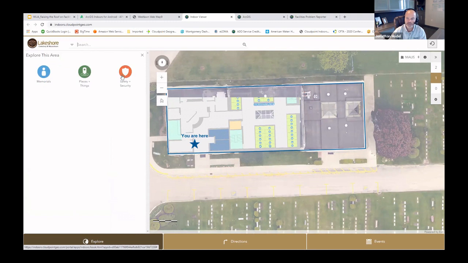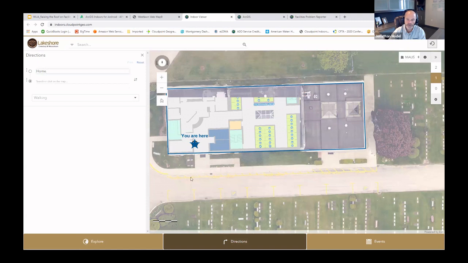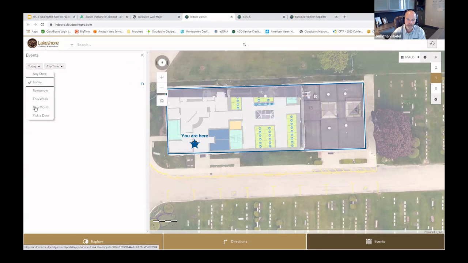Places and things. And then safety and security, we've got layers for security cameras, control panels, fire department information can show up under the safety and security function. Directions, pretty self-explanatory. You can select and have directions anywhere throughout the entire facility. And then the events, we can sort by any date. And I've got several here. It's probably not going to find them. But this is where you'd see them show up, and then you can click on one and you can also route directions to those as well.